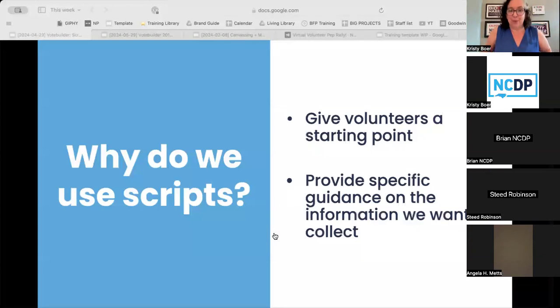So here are the couple of points that I thought of about why scripts are important. And we've really kind of hit on this second one here pretty good. Provide specific guidance on the information we want to collect, the conversations we want to have. I also think this first point is important.